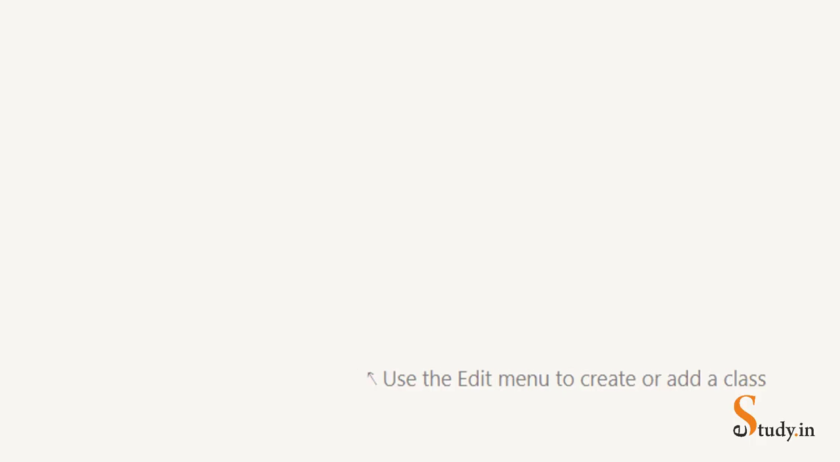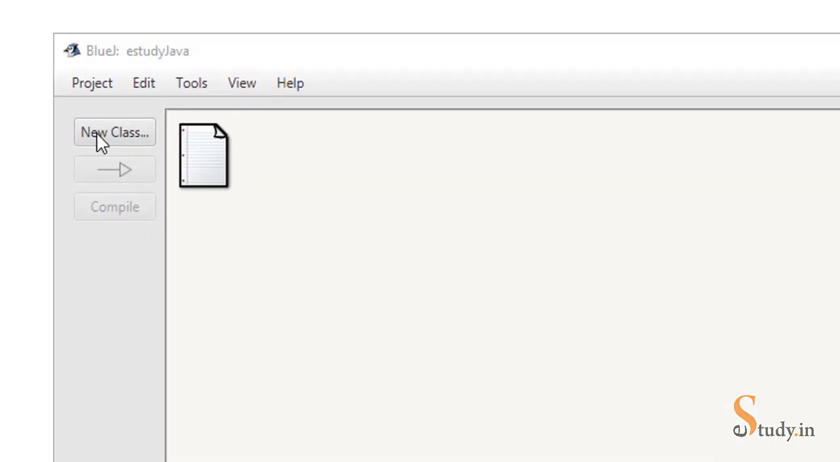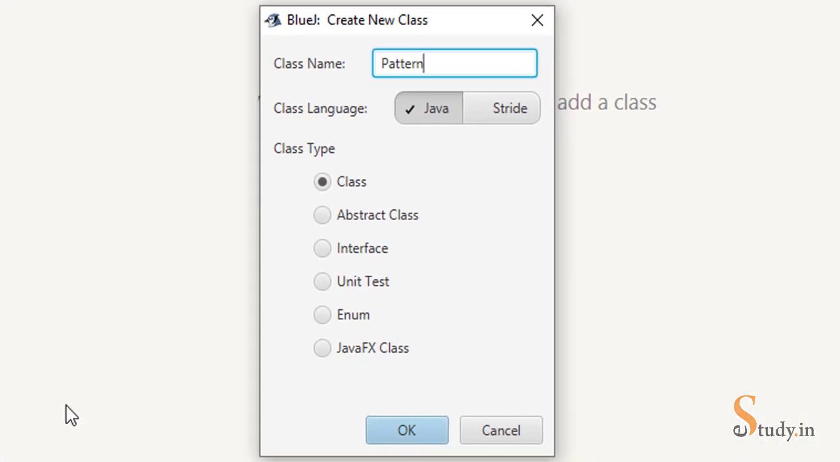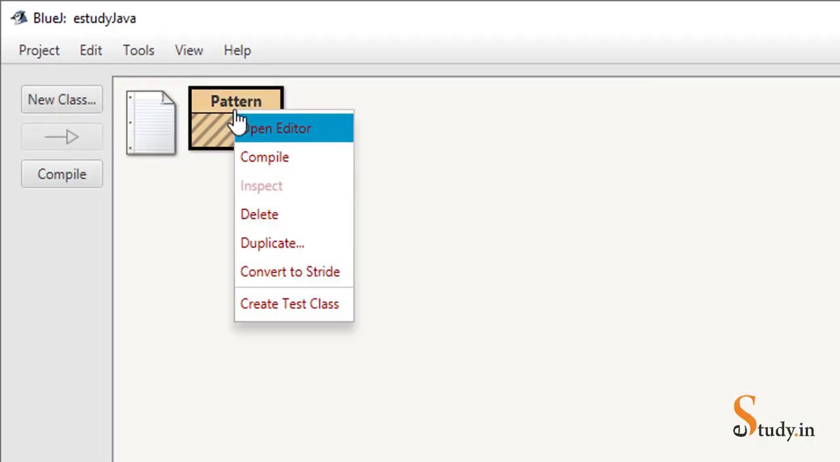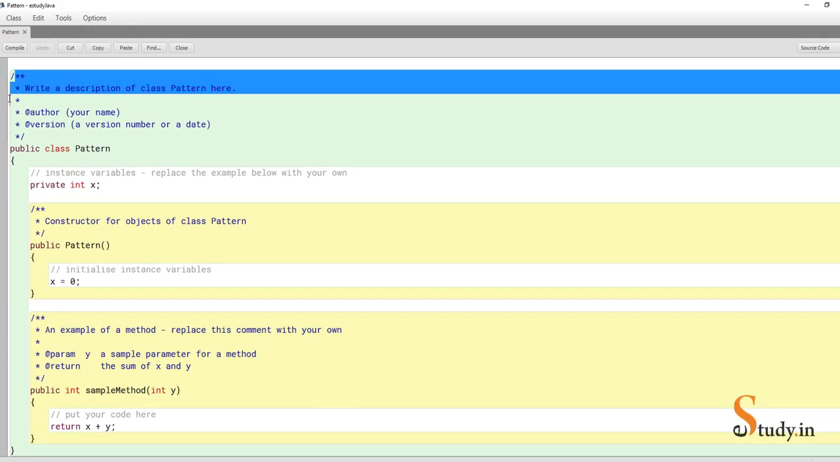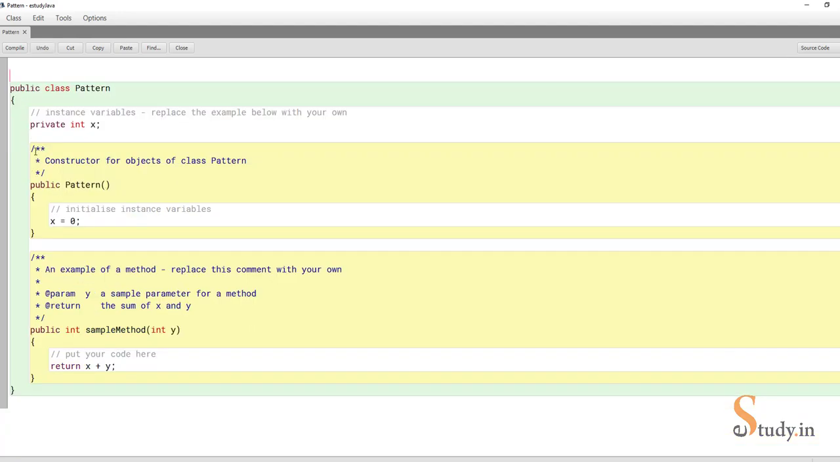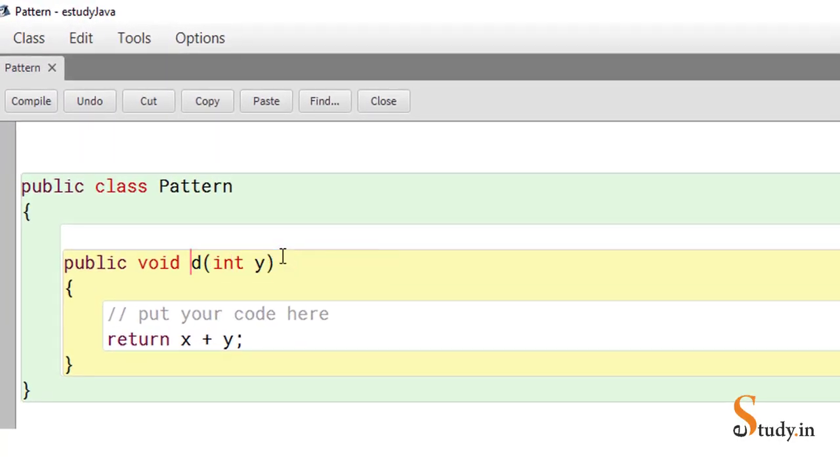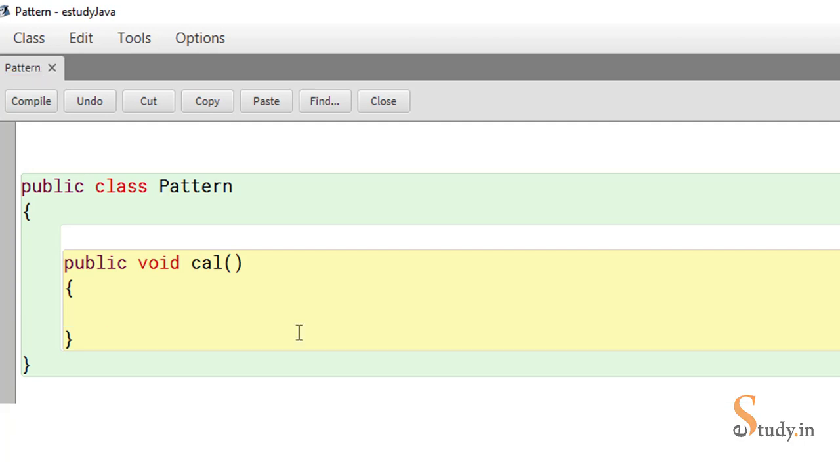Okay, so let's start, and we have already opened BlueJ here. Let's create a new class and name it pattern. Click OK, and right click or open editor. Maximize the screen, and you can remove these comments, they are not required, and we can remove this code also till here. With this method we can change the return type to void and change the name of the method if you want, or leave it as it is. Now remove the argument and remove this code, because we'll be writing new code here.